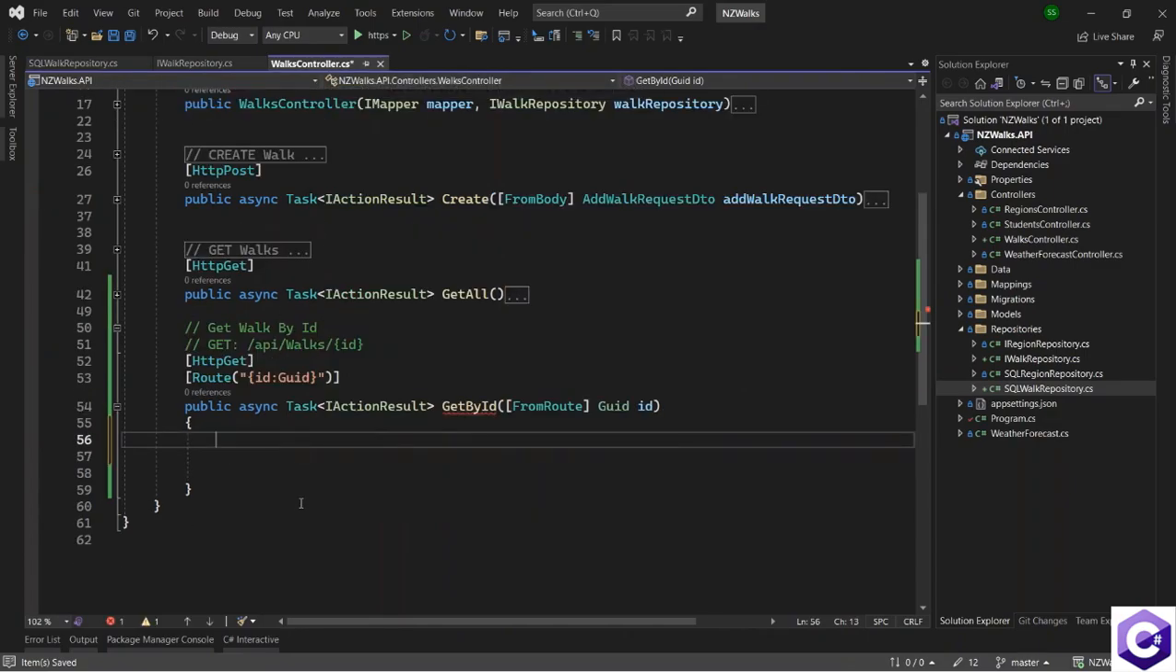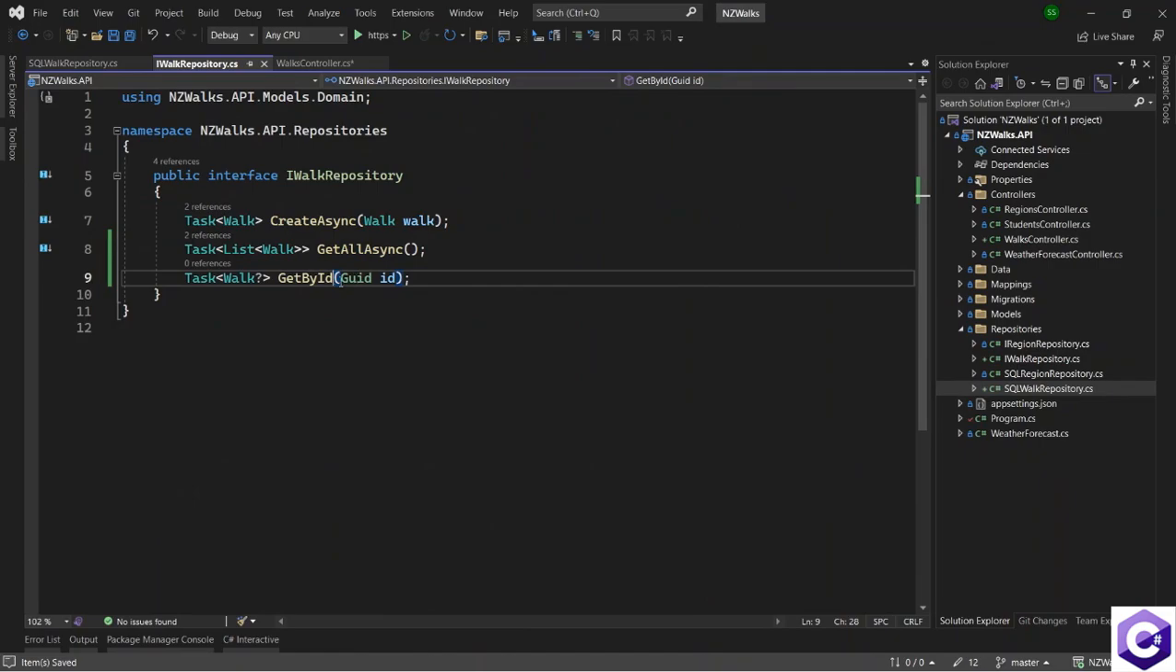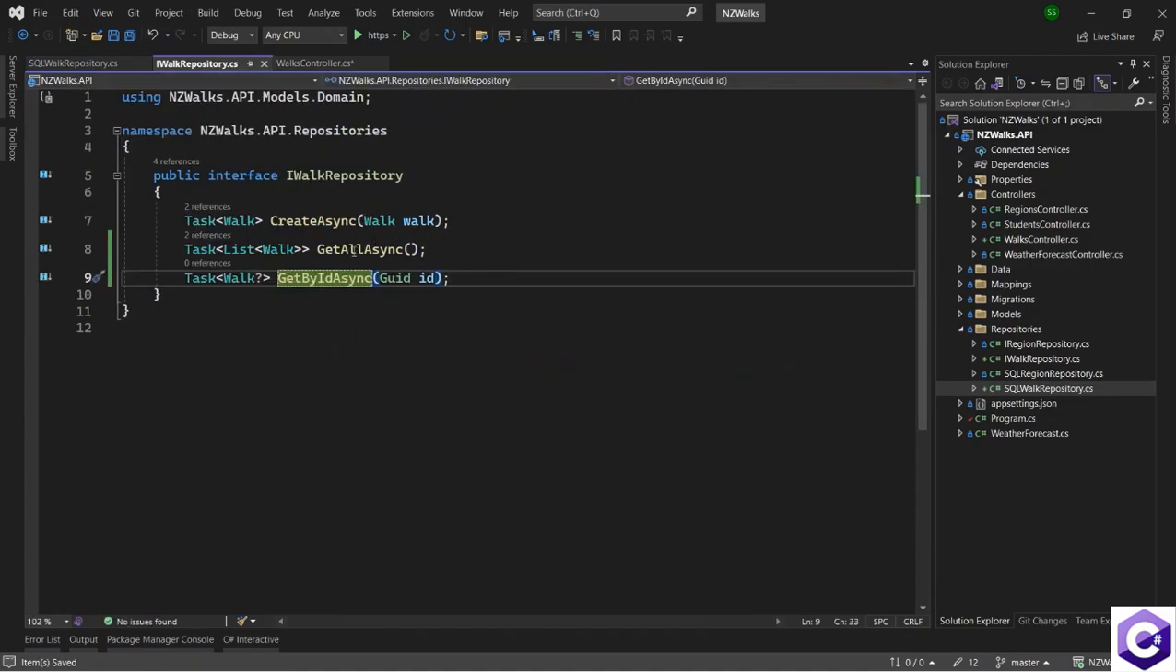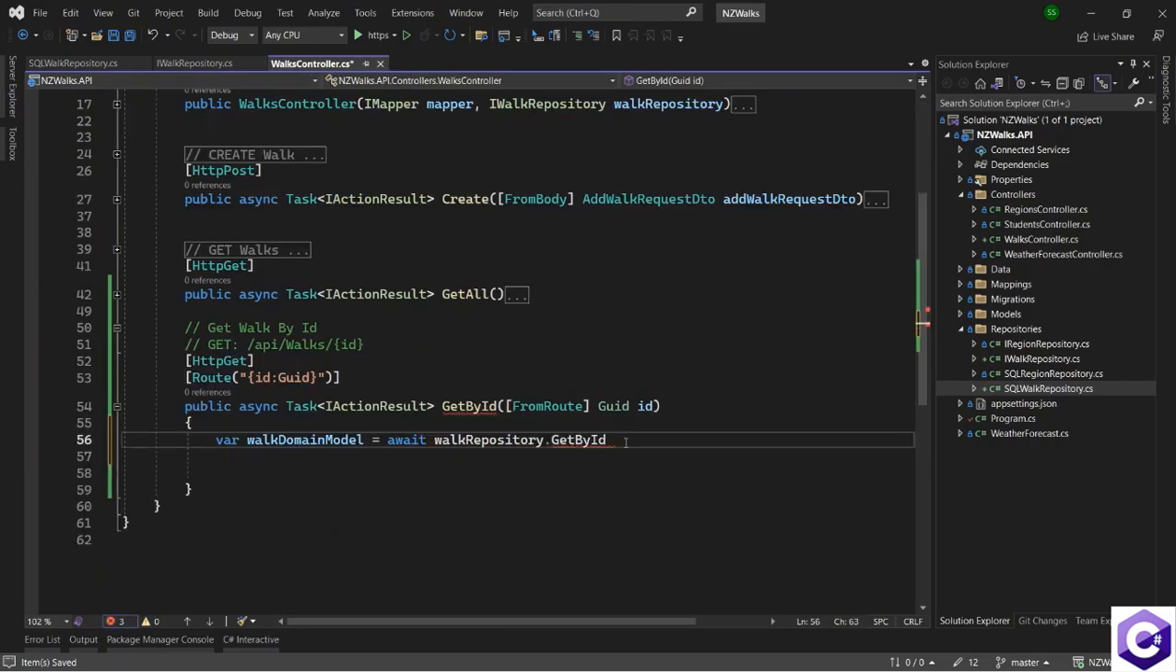So now we can use this method inside our controller. I'll come back to the WalksController, and I will use the repository. I'll create a variable first. So var walkDomainModel is equal to await walkRepository.GetById, and we can rename this to GetByIdAsync. So let me go back and rename this to Async, and also in the implementation, just to keep it consistent throughout the naming convention. So GetByIdAsync, and pass the ID that we are receiving in the parameter over here to this method.